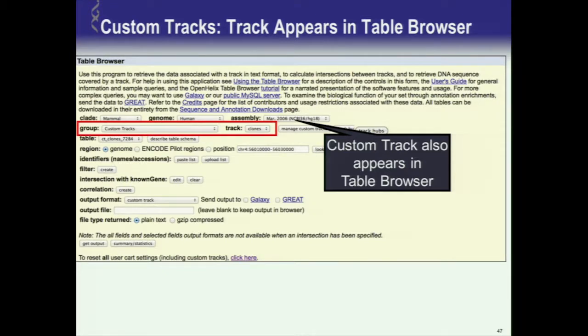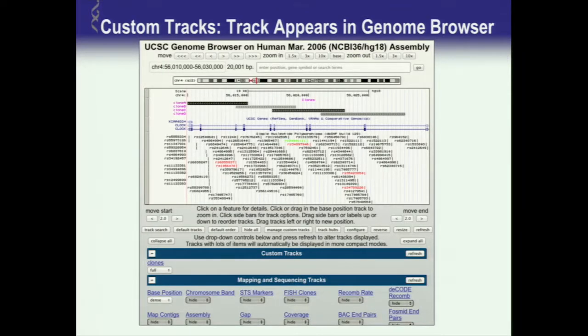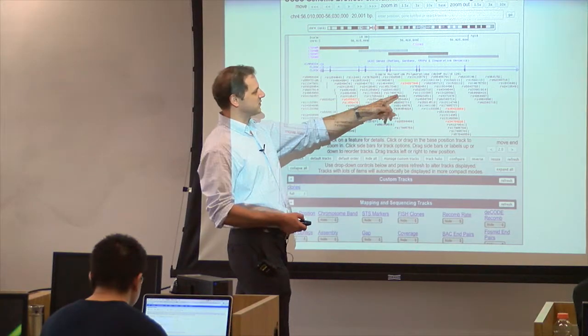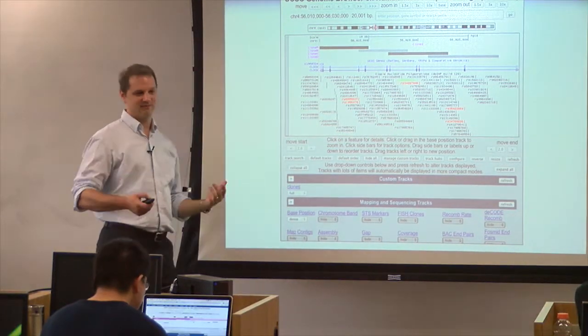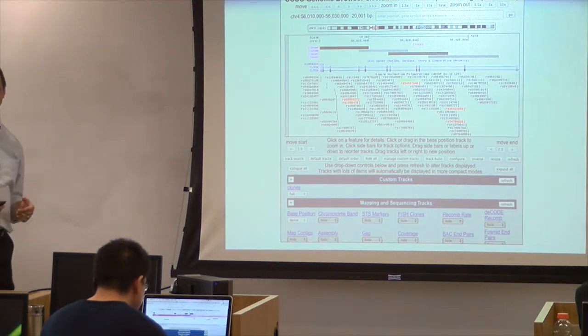And it also appears in the table browser. So one of the really cool functions is once you've uploaded your own data, you can then do intersections with other data that's in the genome browser, and filter it. So you could say, well, now I have these regions I'm interested in. I want to know, you know, non-coding SNPs that overlap those or something. And three or four clicks of the mouse, and you have that suddenly.